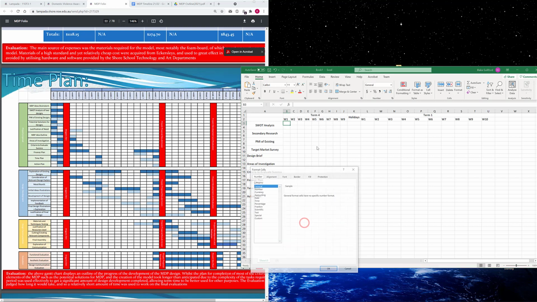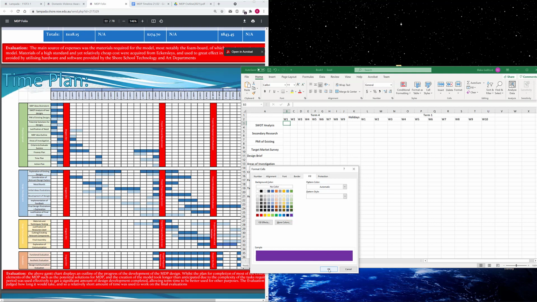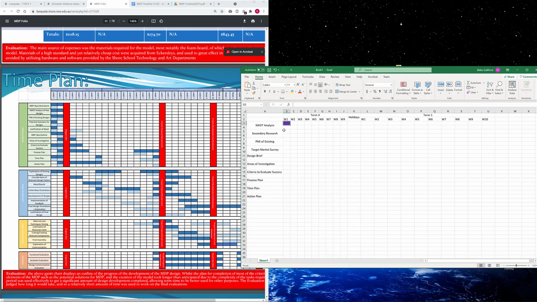I can go to Format Cells and Fill, and I'm going for the LA Lakers this year, so I might do purple and gold. So purple is my proposed, and then I might say that this is my actual. Okay, probably easier if you just do the proposed one at a time, then you get your color palette set up. So secondary research was meant to happen, this kind of time, and the PMI of existing was kind of meant to be here, and I'm not being super accurate with this. This is just for our video.